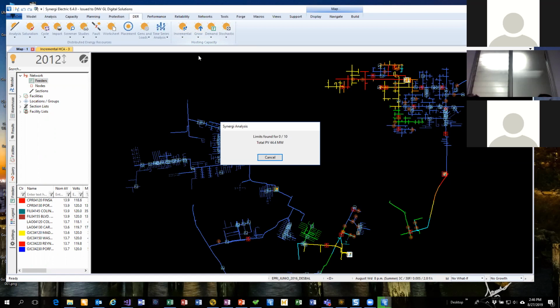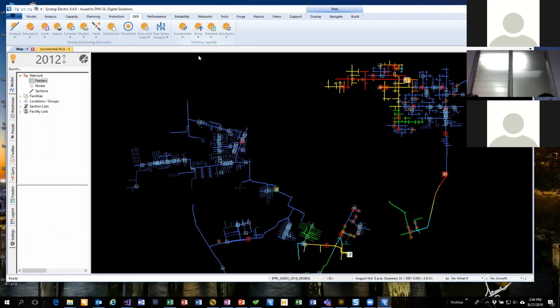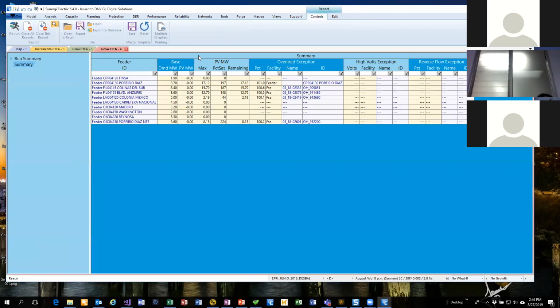It's going to be quite a bit, it looks like. So there we go. So then how much PV can we add? And so some of these are zero. I have to look and see why. It's probably some sort of a data issue.